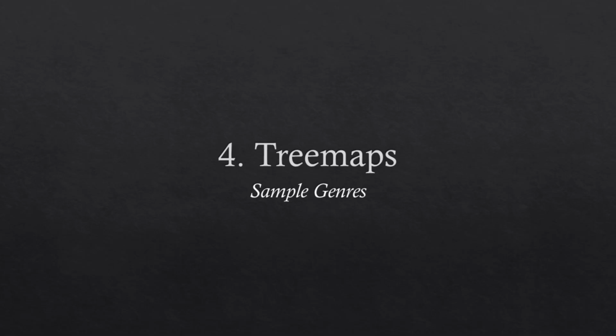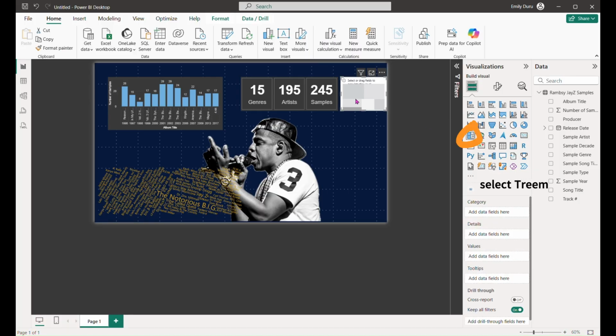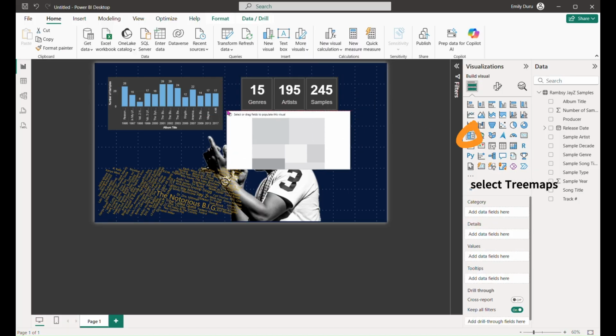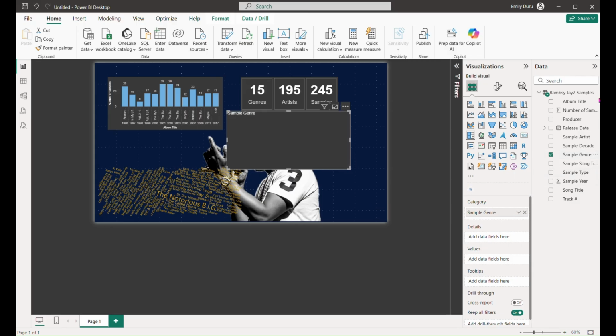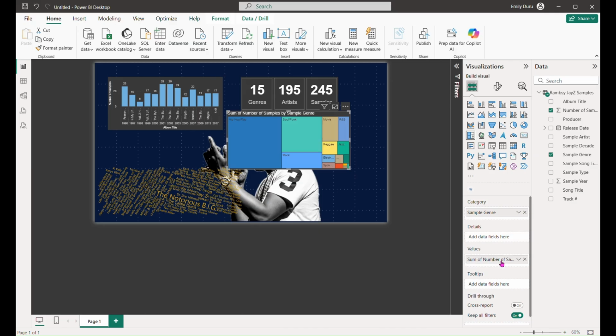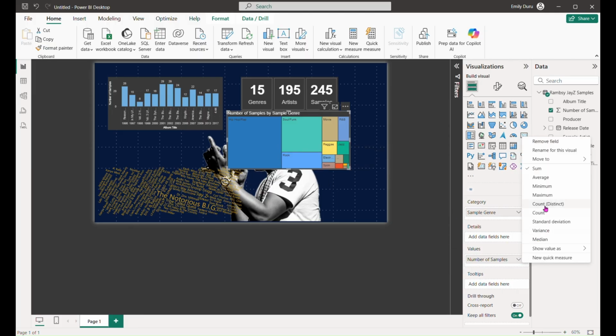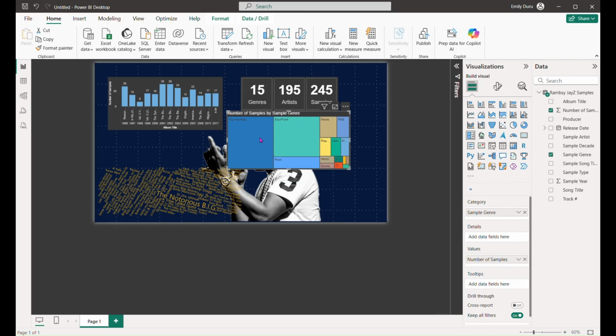Our next chart type is a tree map. So we're going to select tree maps under build visualizations. Under categories, we're going to drag sample genres from the data. Under values, we're going to drag number of samples from the data. Double click to rename the data to number of samples. I also changed the data type to count.